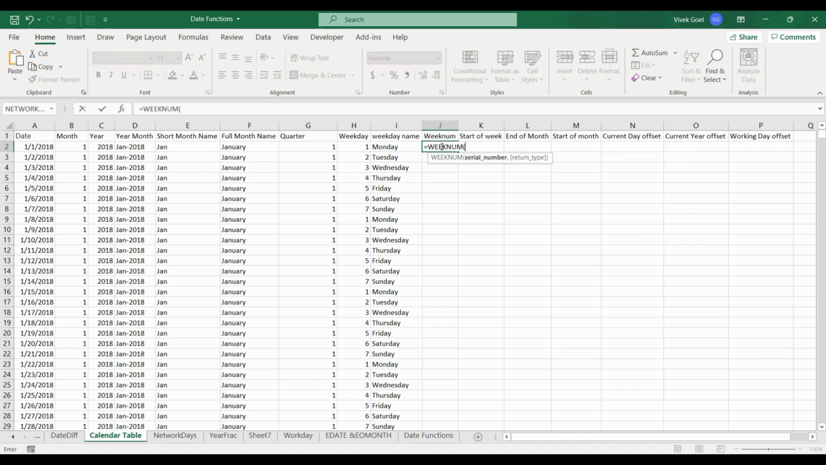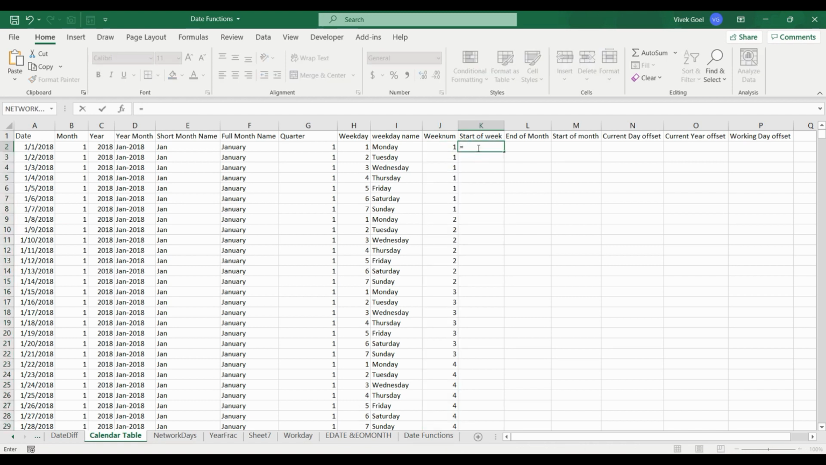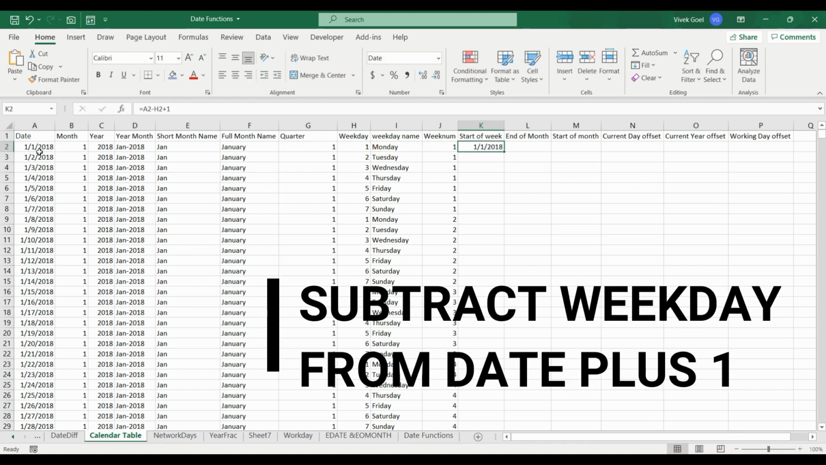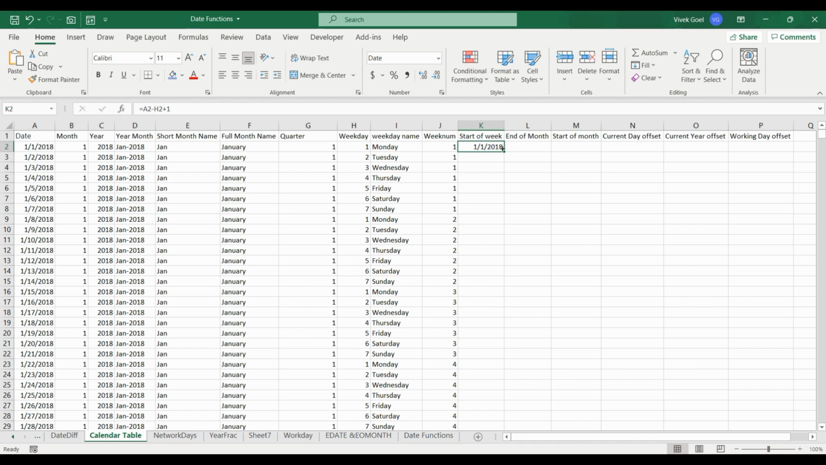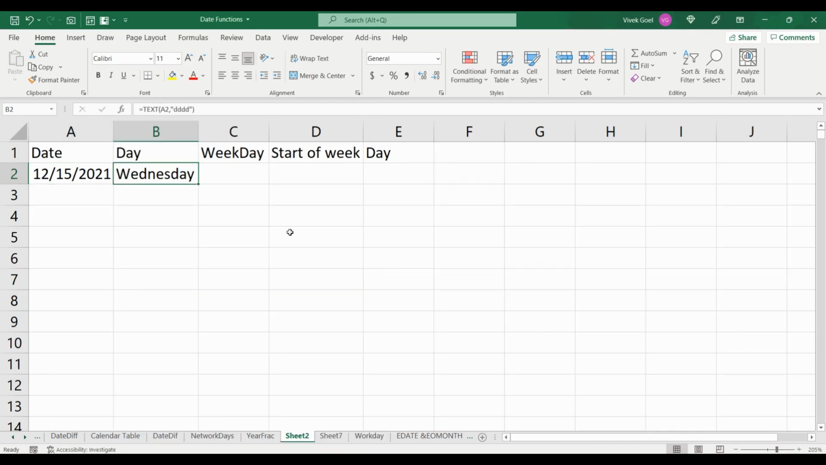We will use the weeknum function to calculate the week number of the date in the year, again starting our week with Monday. For start of the week, we will subtract weekday from our date and then we will add 1. Since our week starts on Monday, the value 1st January 2018 is correct for the first week. Let's understand this a little more.